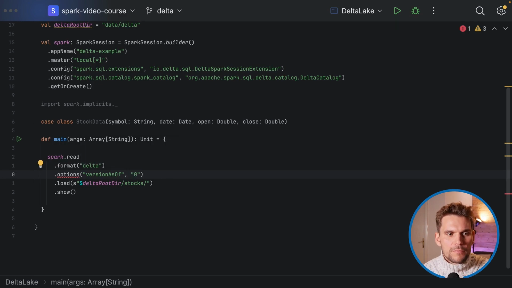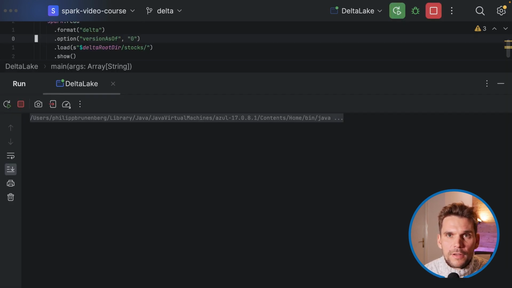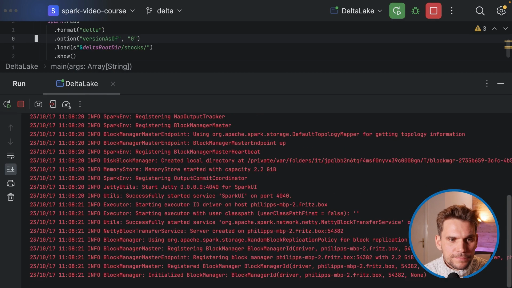So let's call option, not options, because we're only passing in one option. Here we would read only version 0 of our delta table. Let me execute this, and we would expect our data set to contain only 2 rows.